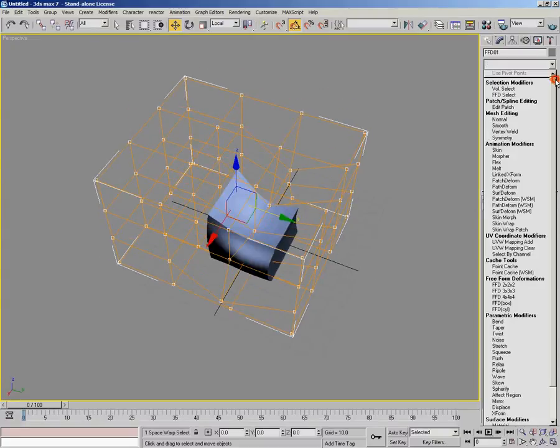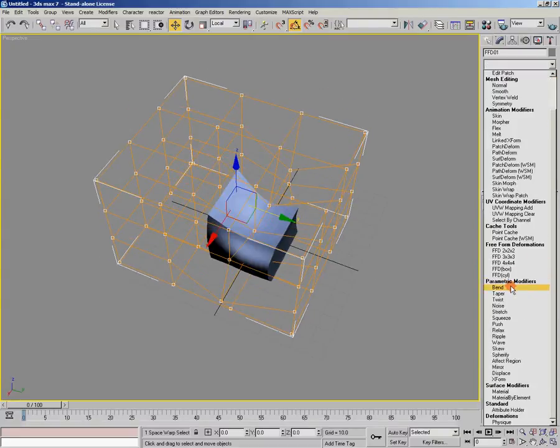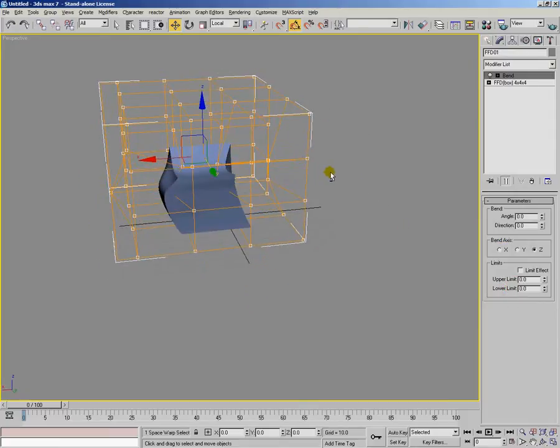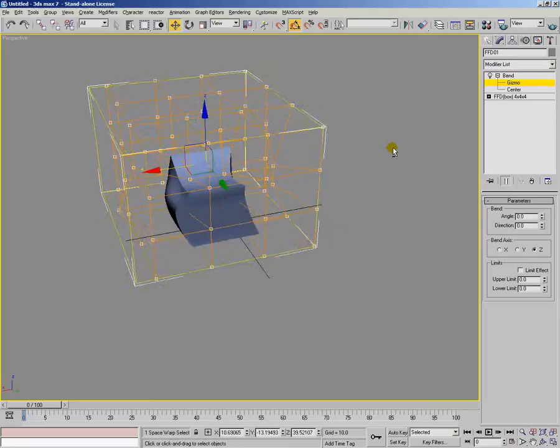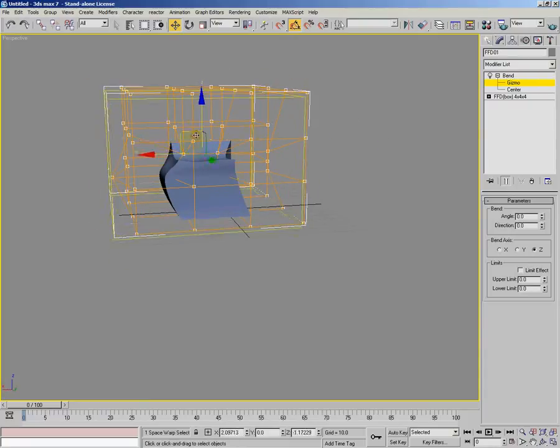So let's go in here. Let's choose a bend modifier. There we go. We've applied the bend modifier. Let's have a look where the gizmo is. Let's try moving that around. We can see it then. Because they're both the orange, it's quite difficult to see.